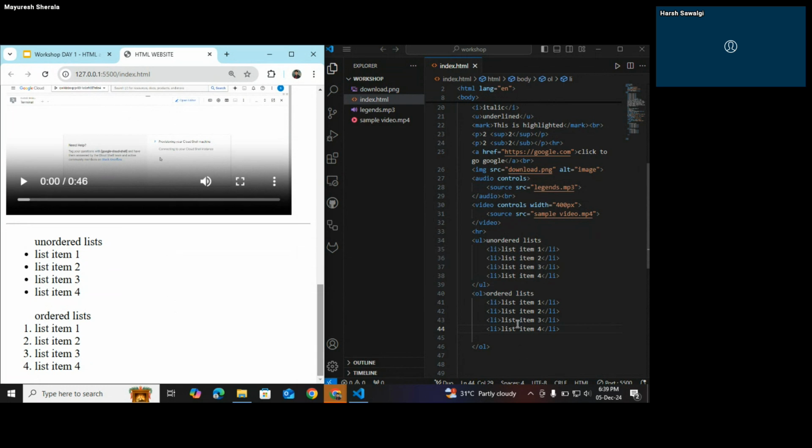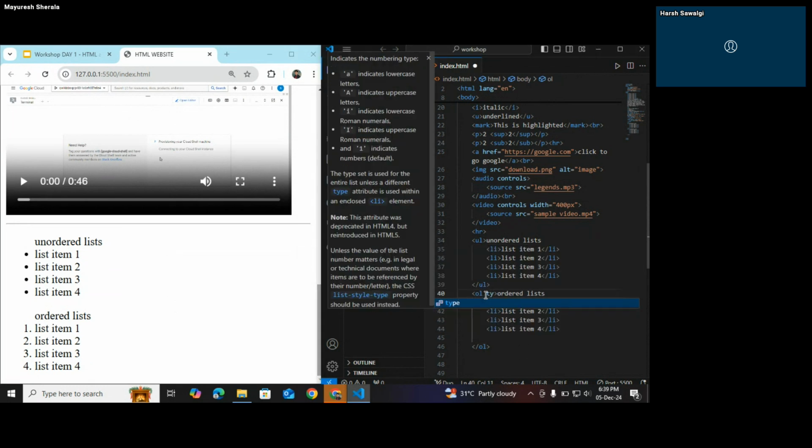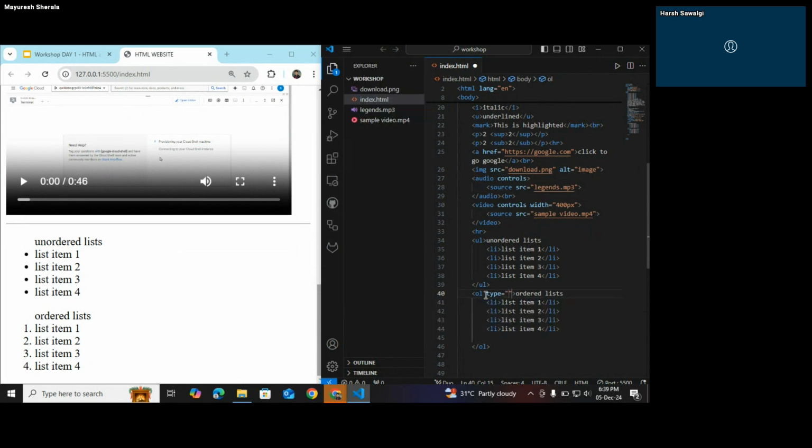And for the sequence type, you can just type here type equal to double quotes, like for Roman numbers, capital I. Click on save. You have got here Roman numbers. If you type small i, you have got your small Roman numbers.